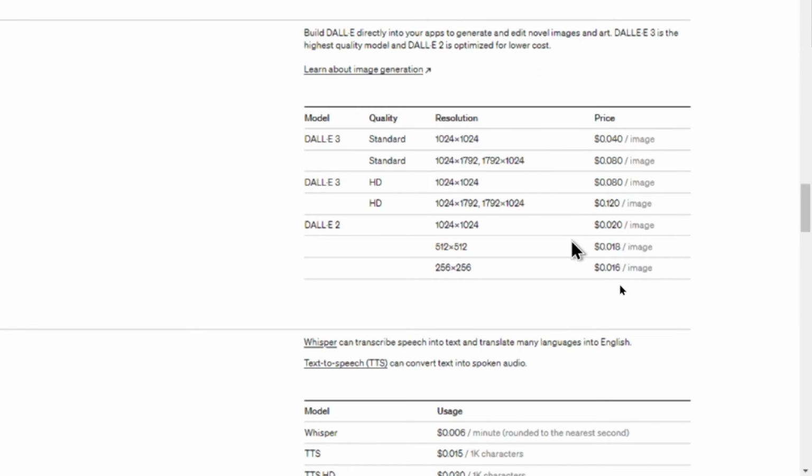DALL-E 2 is a lot cheaper. This is also why we are going to set up the Stable Diffusion XL API call. For $10, you can get like 4,000 images generated. And I'm sure your users can't tell the difference, especially if you prompt it right. So right now, I think DALL-E 3 is a little bit too expensive. It is a great image generator, but very costly.